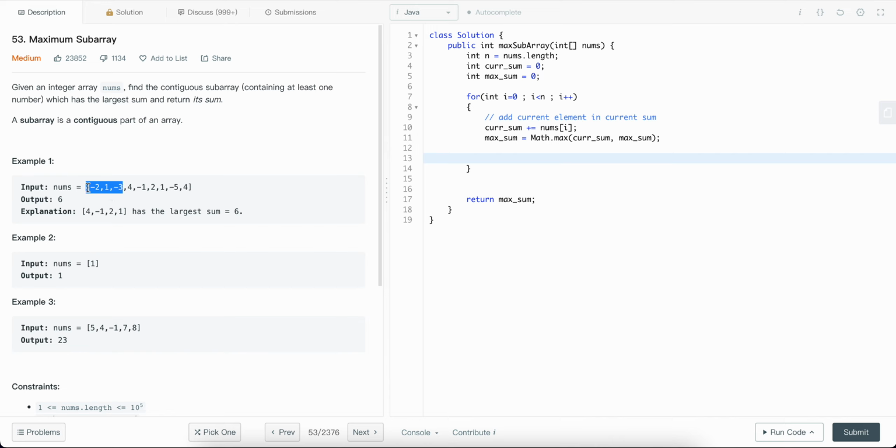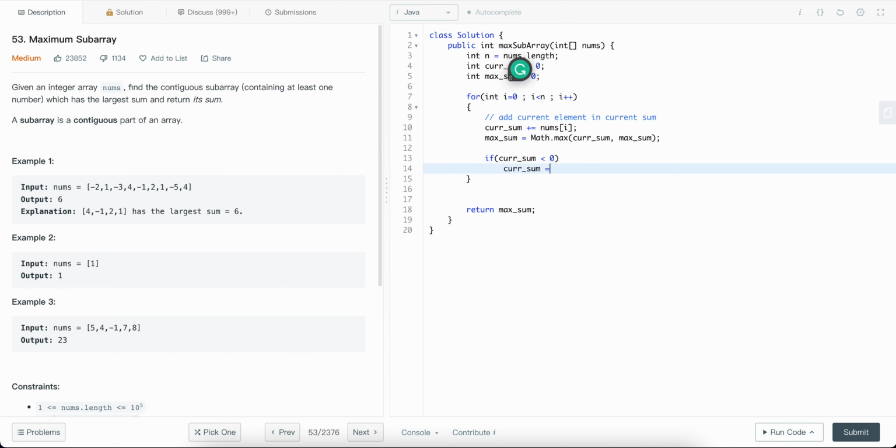we can see that when we get a negative number, our sum decreases. So we are going to add a condition that if current sum becomes less than 0, then make the current sum 0. Okay, and here use Integer.MIN_VALUE for max sum, because the sum can be negative. Array elements can be negative, as we can see here.